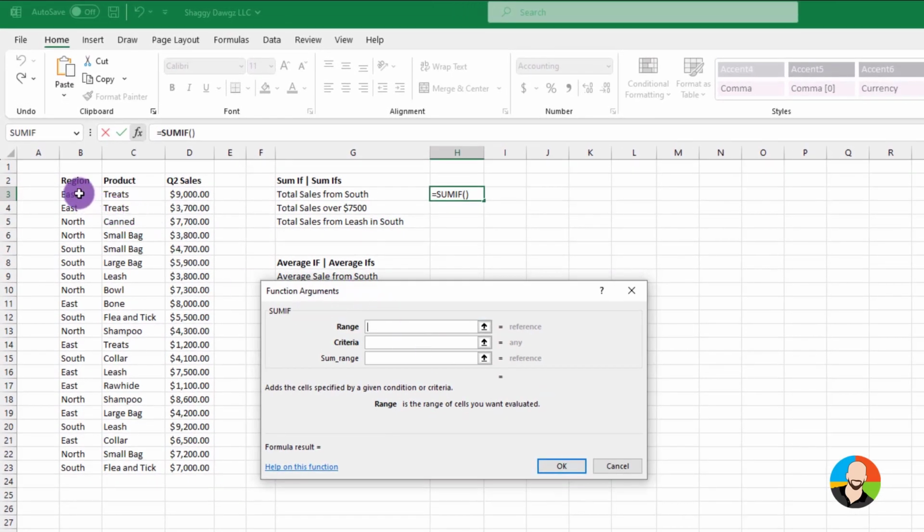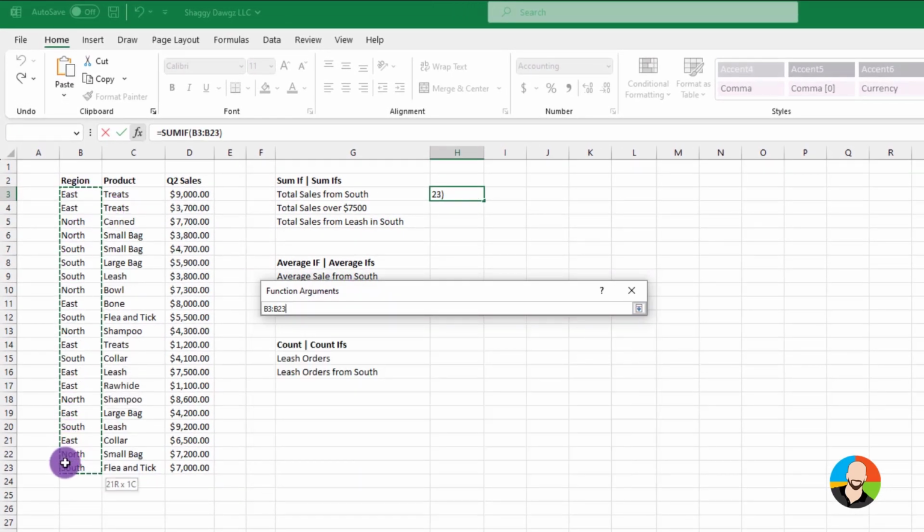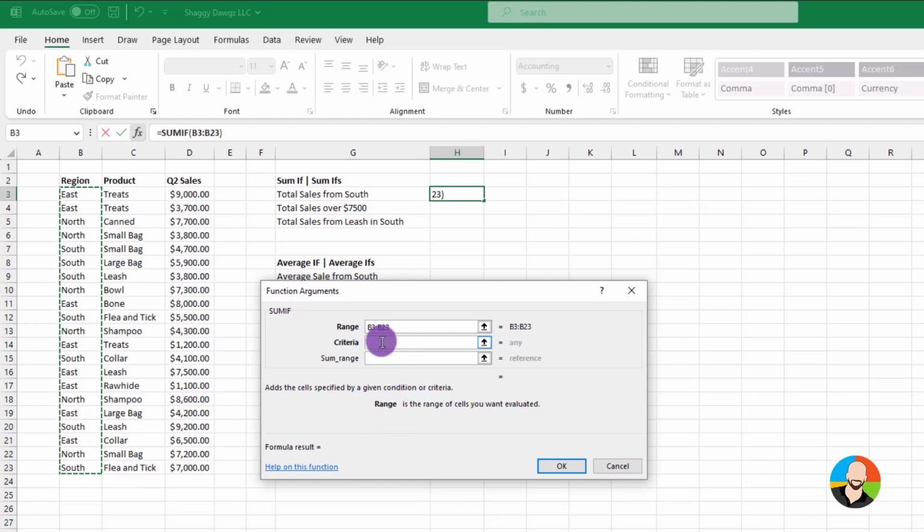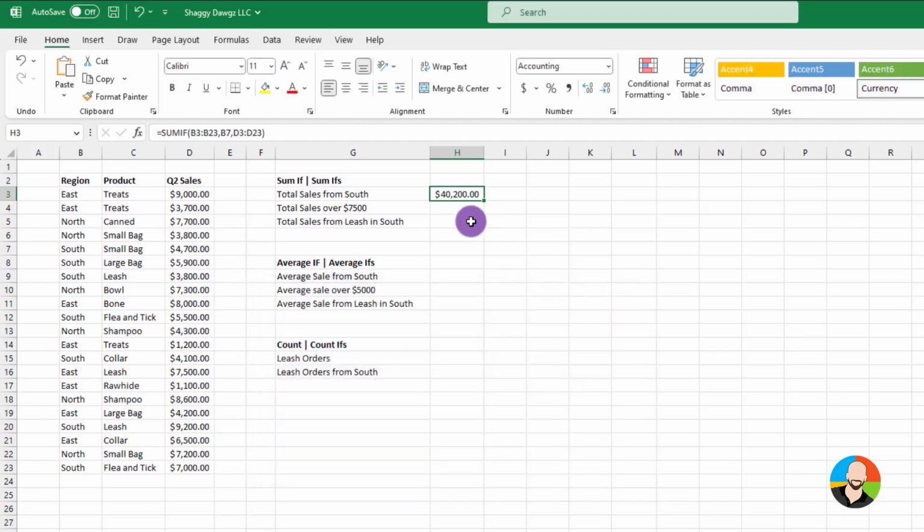And from here, we can just fill in the blanks. Our range, in this case, is going to be the list of the regions, so we'll select those. We are looking for the South, so we'll click a cell that contains the text South. And the last part is the sum range, which is just our numbers. Let's select these numbers, click OK, and there you go.